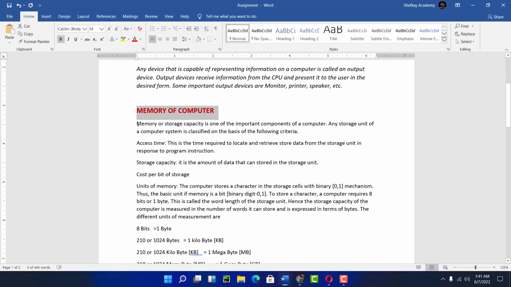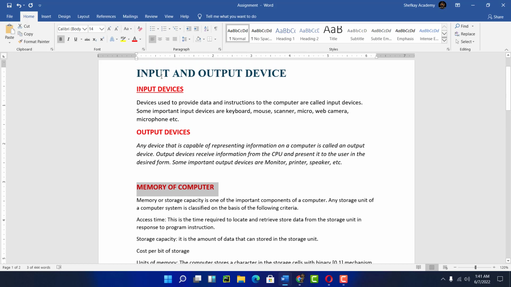Now let's move on. You can see the size of this is different from the size of this. You can see here I have my input and output device 20 and Times New Roman.